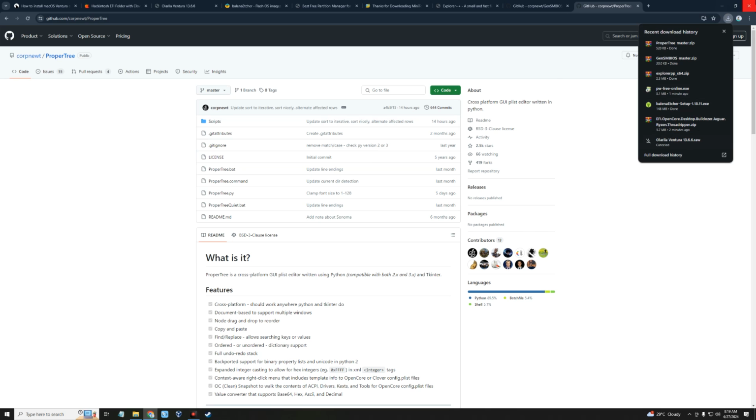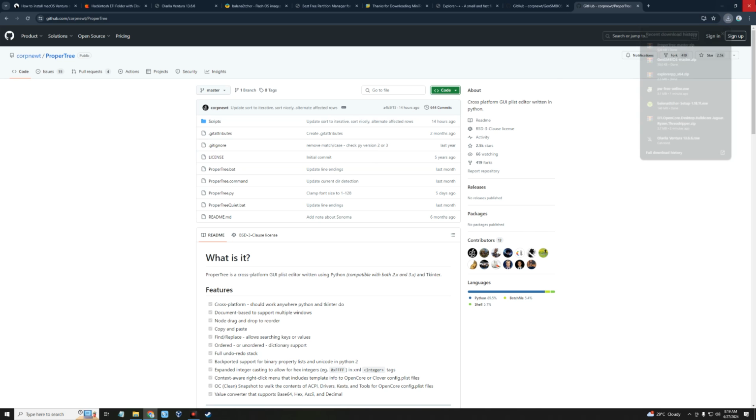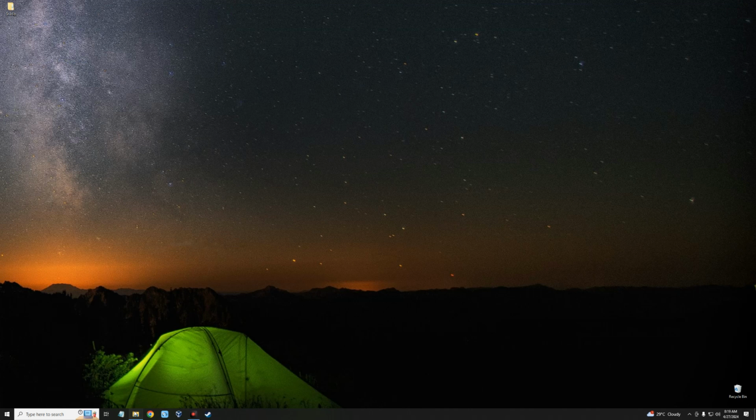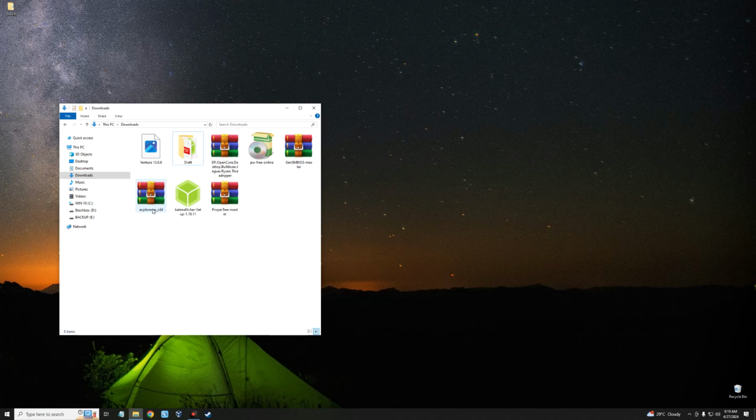So let's close our browser and then open our download folder. So here we go. This is the macOS Ventura Image File. This is the OpenCore configuration file. This is MiniTool Partition Wizard. This is GenSMBIOS. This is Explorer++, Balena Etcher, and ProperTree. So we can now begin the installation.